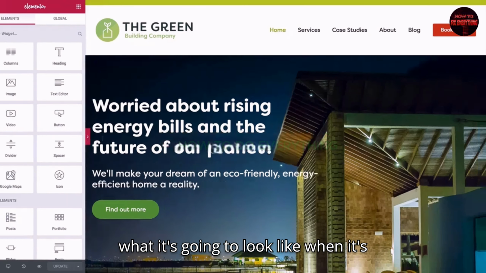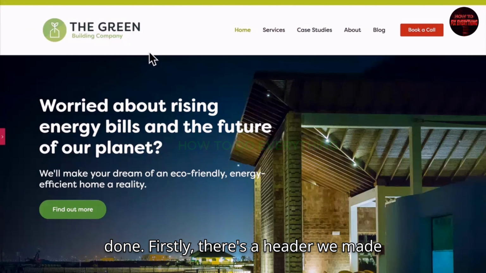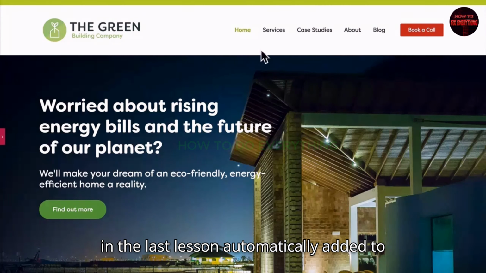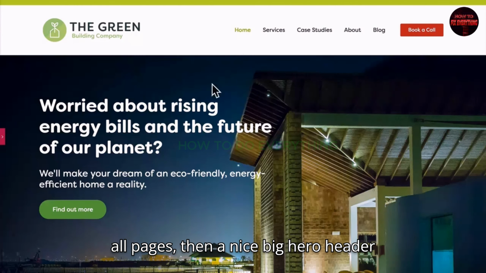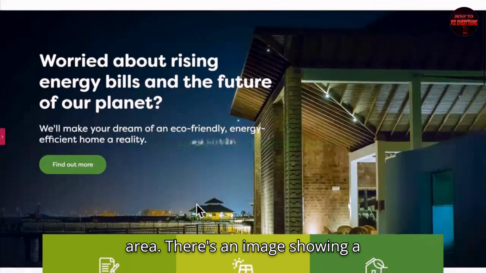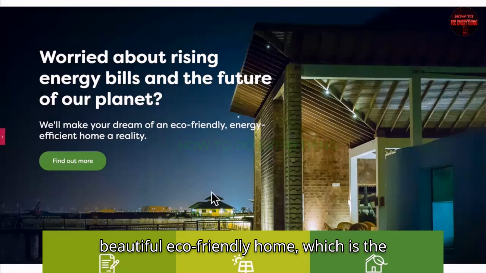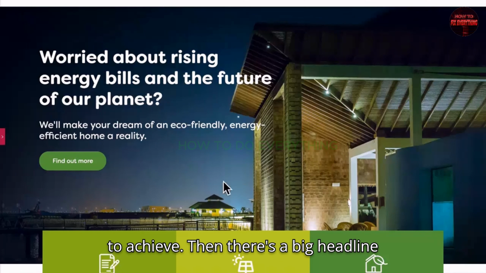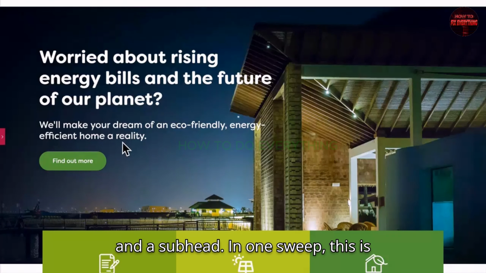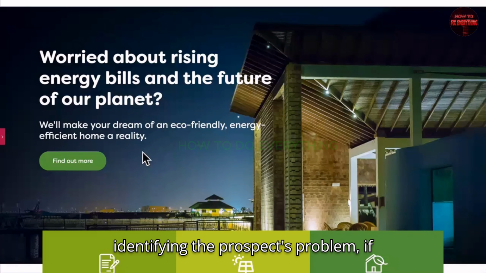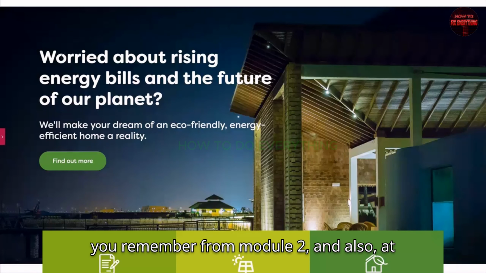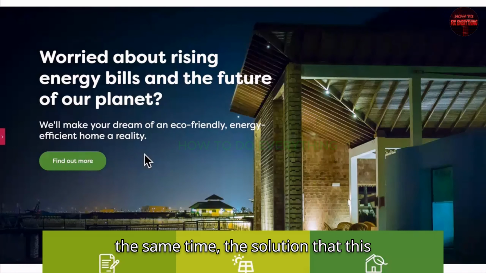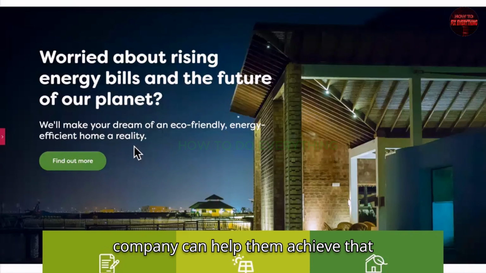Here's what it's going to look like when it's done. Firstly, there's the header we made in the last lesson, automatically added to all pages. Then a nice big hero header area. There's an image showing a beautiful eco-friendly home, which is the picture of the success the prospect wants to achieve. Then there's a big headline and a subhead. In one suite, this is identifying the prospect problem, if you remember from Module 2. And also, at the same time, the solution that this company can help them achieve that success.